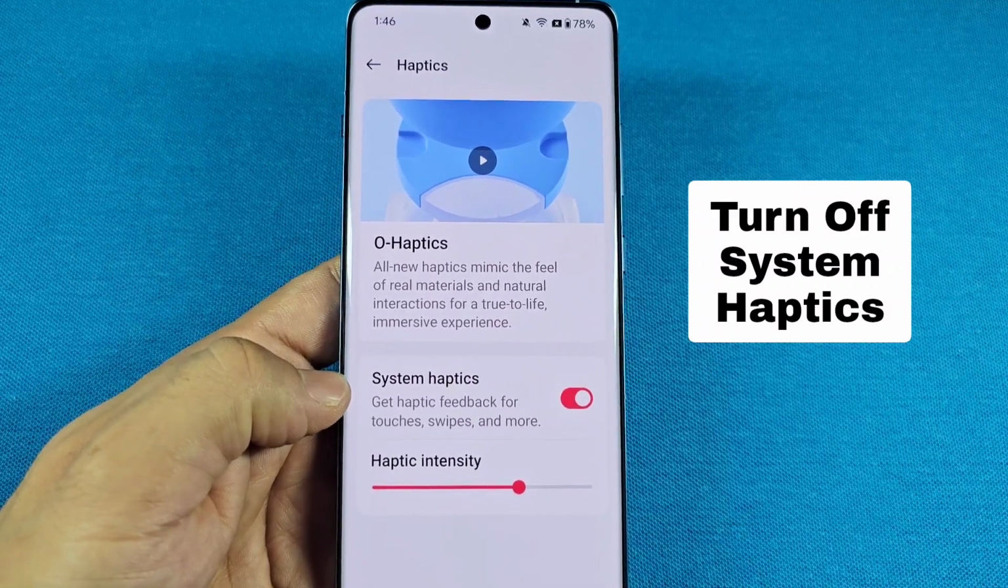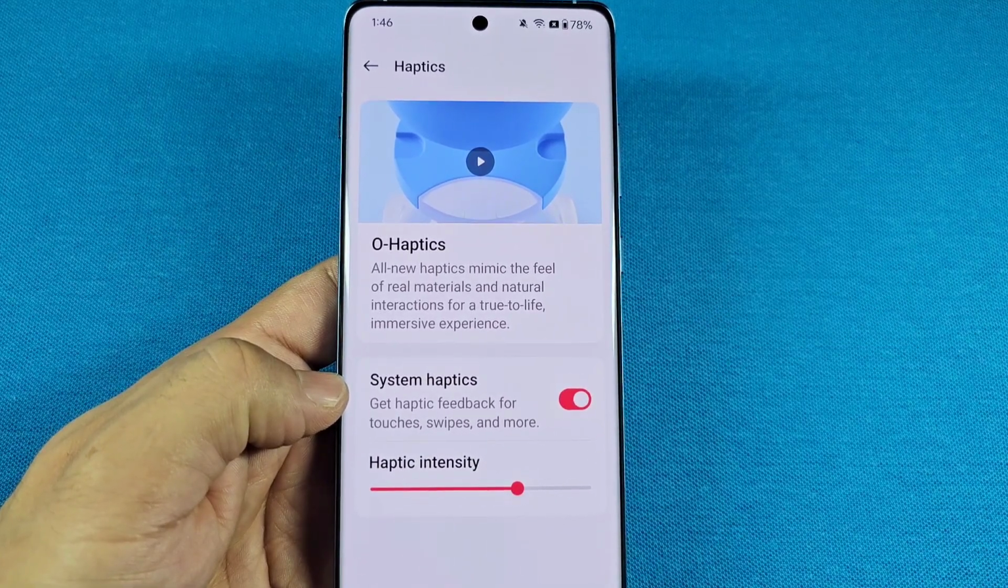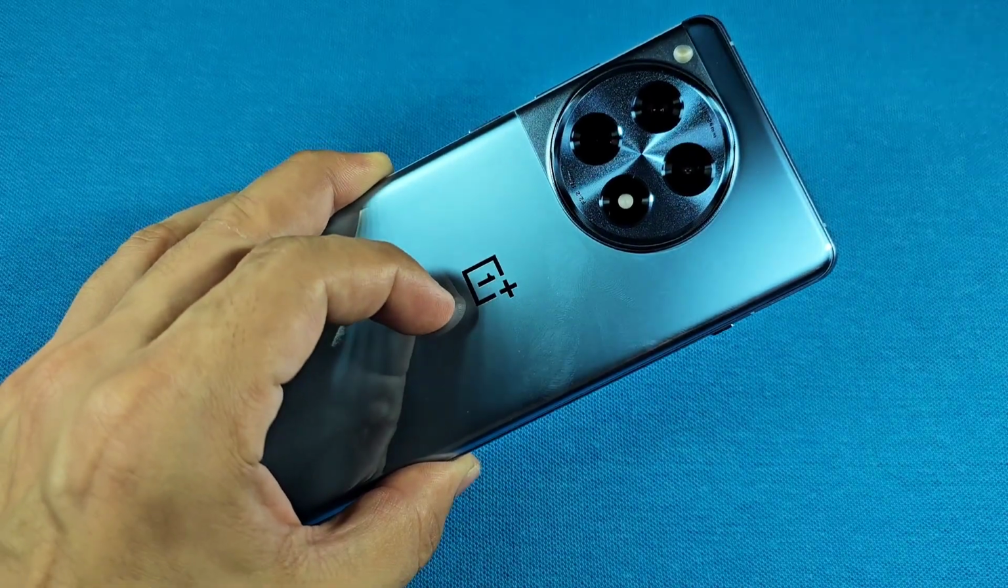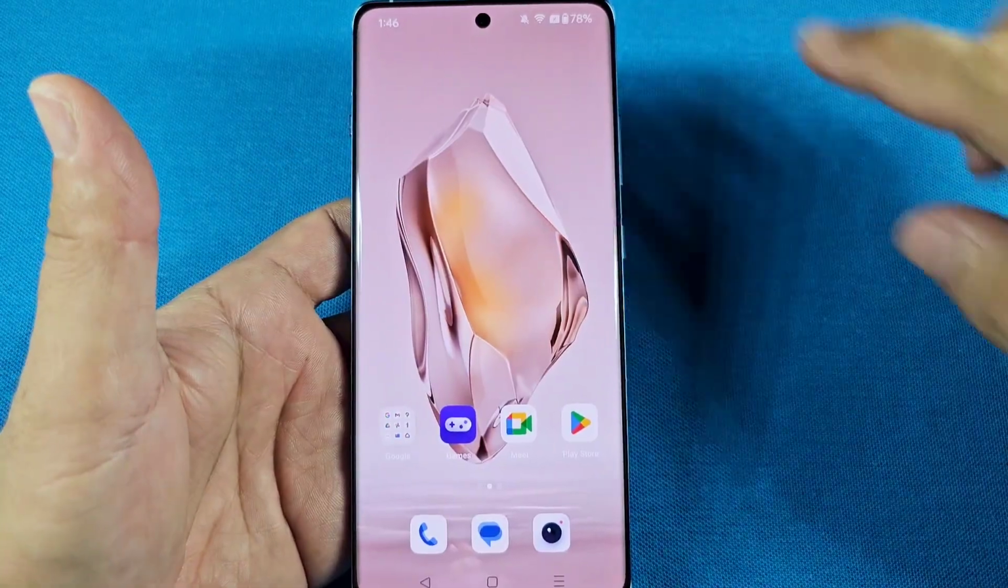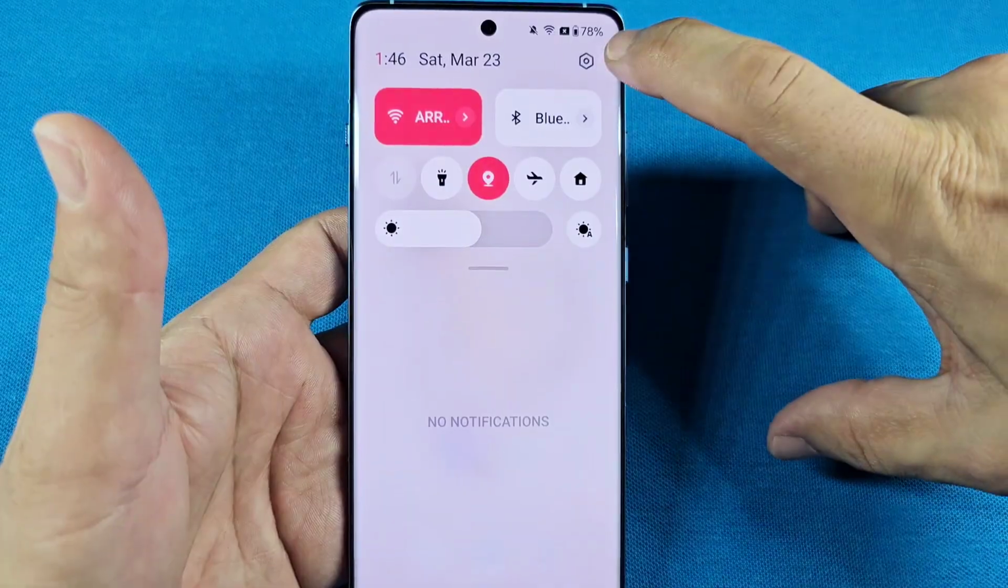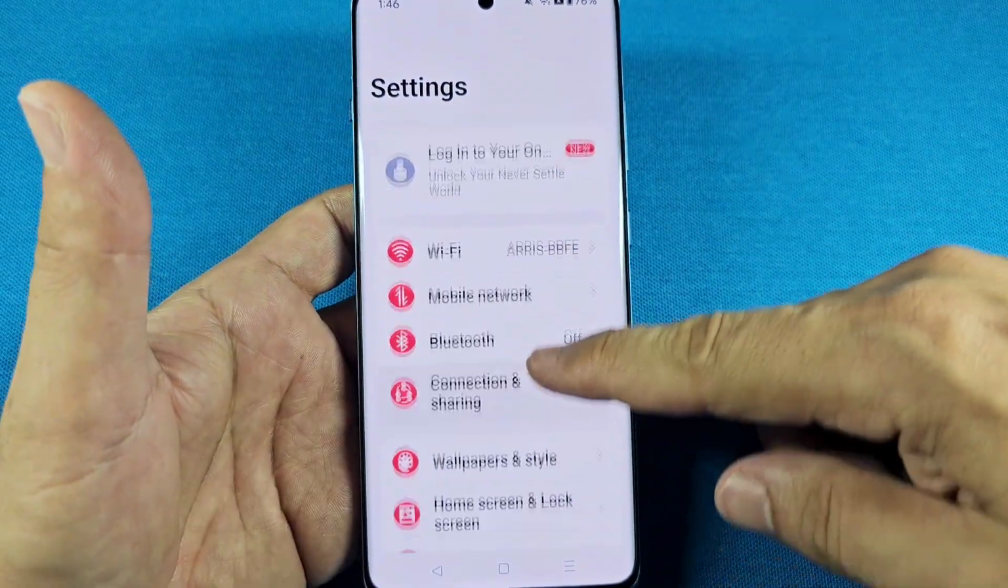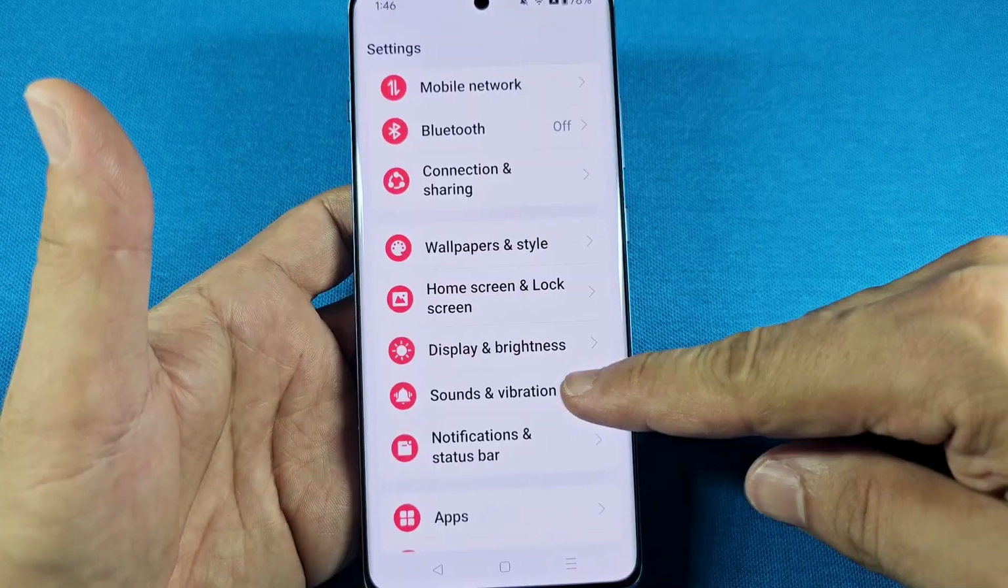Where to find the system haptics vibration settings, and this is the OnePlus 12R, also the same for the OnePlus 12. To get into these settings, use the quick panel access, tap on the settings gear icon right here, and from here now, you'll want to go down to where it says sounds and vibration.